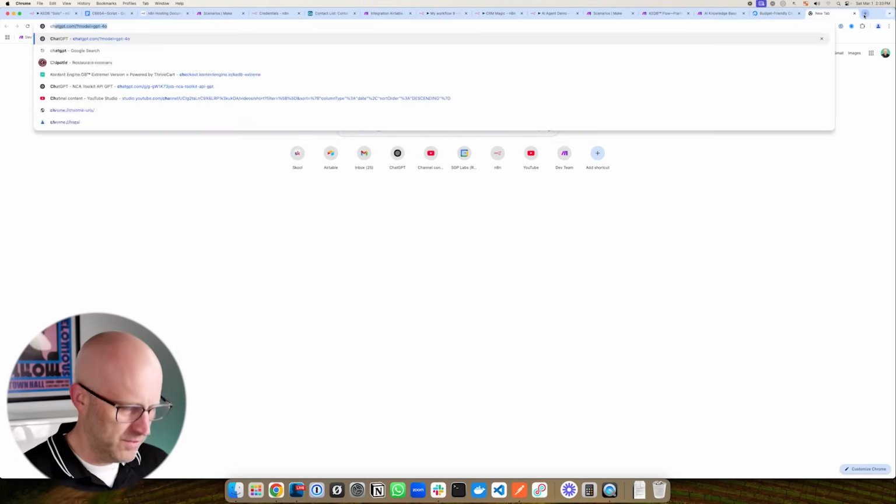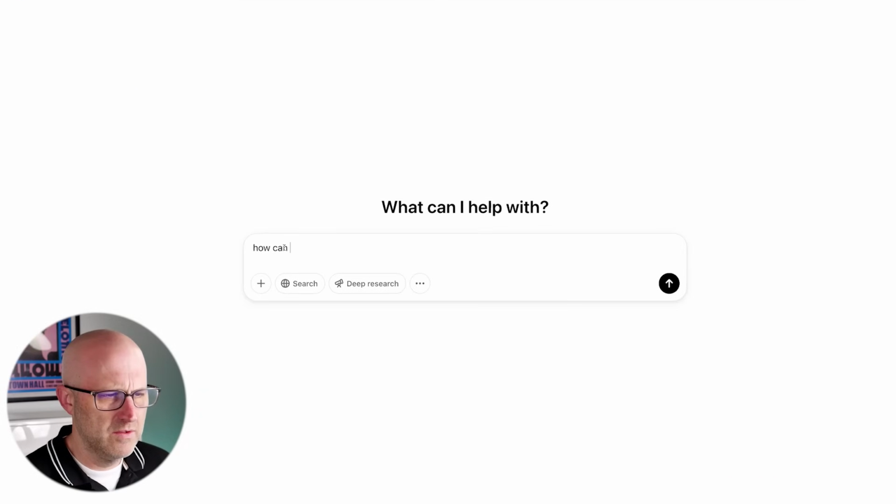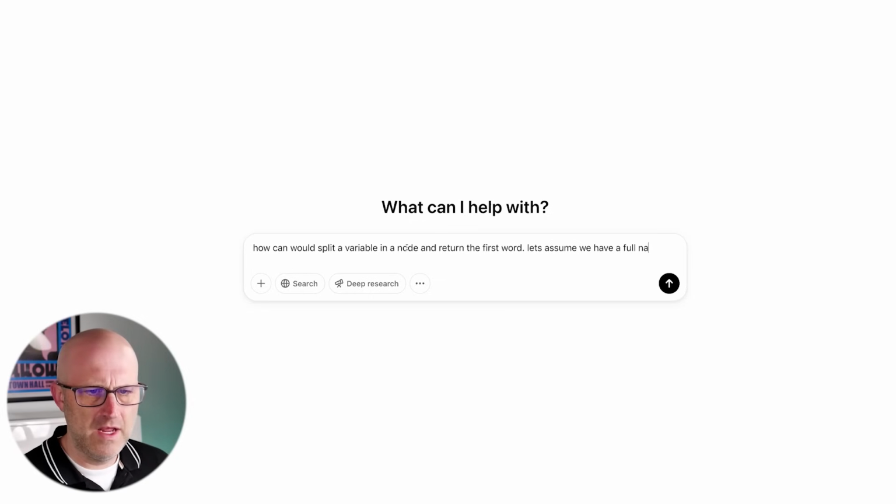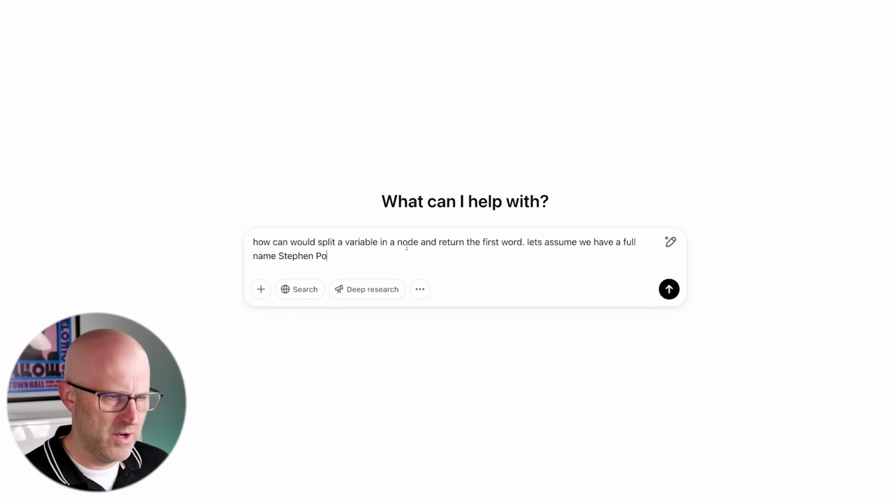If we were to go to ChatGPT, how could we split a variable in a node and return the first word? Let's assume we had a full name, Stephen Pope, in n8n. What would the code be to split the name and return the first name?